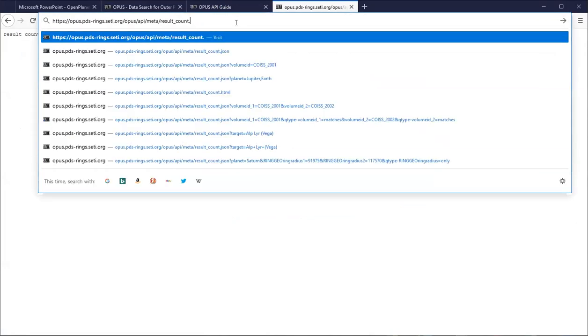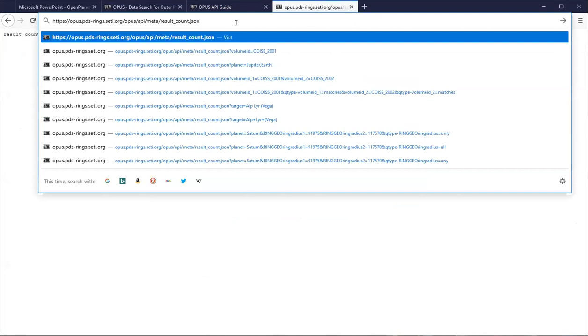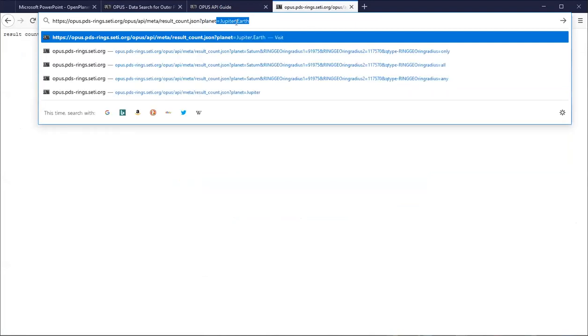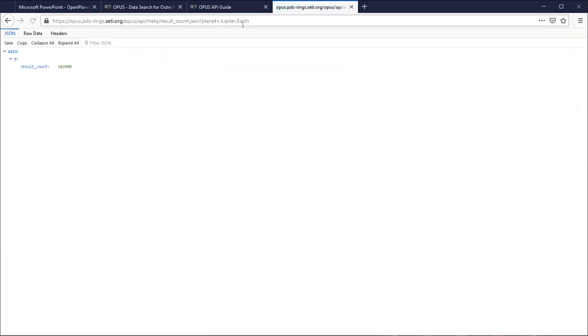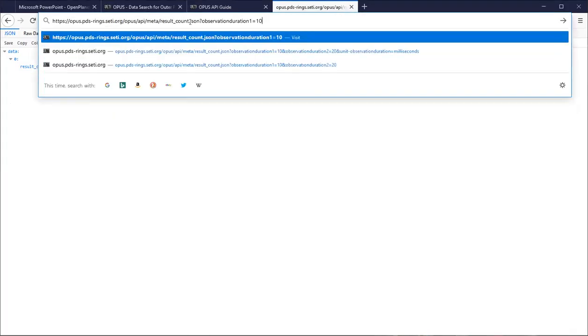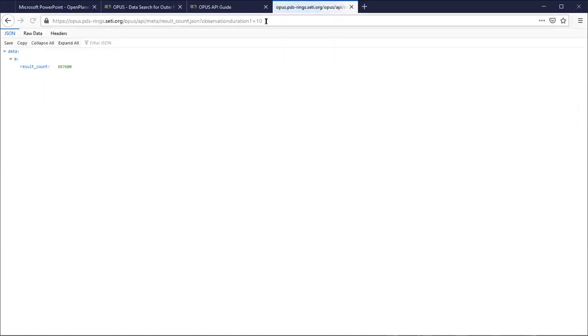Okay, you can also specify constraints. So for example, I could say that I would like to look at only ones of Jupiter and Earth. So here I specify constraints for the planet. And notice that my result count is now smaller than it was before. Maybe I only want to do it for a range. So here's something with the observation duration. Result count, observation duration minimum is 10, no maximum. So anything that is 10 or greater in observation duration, there's the result count for that.